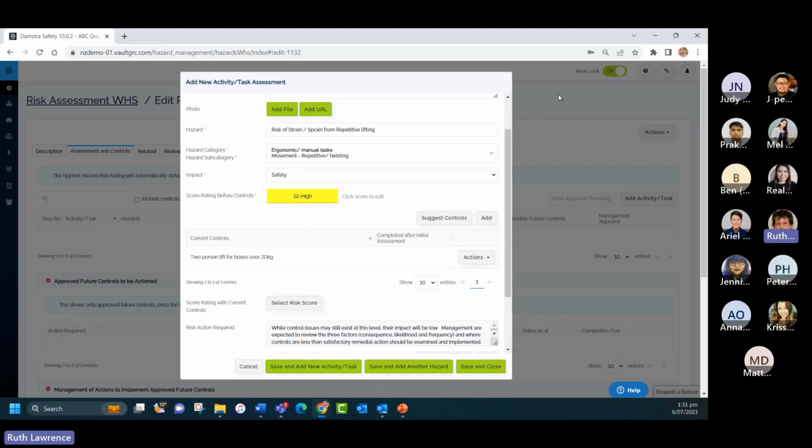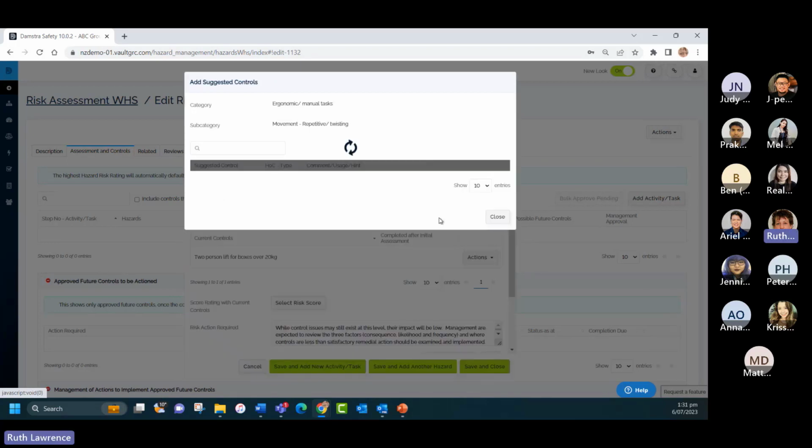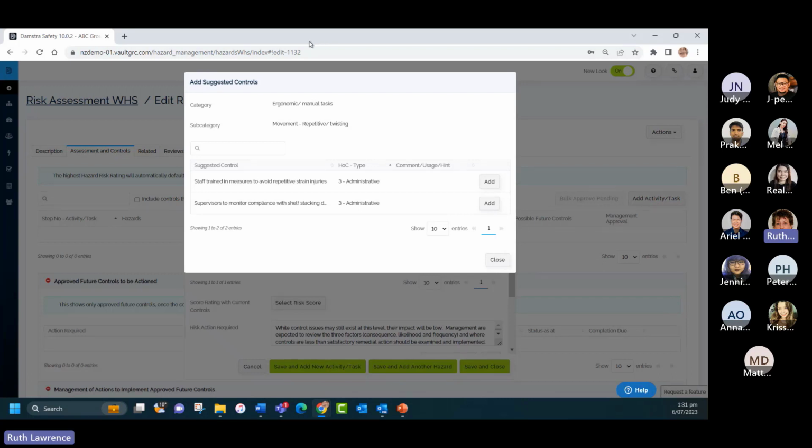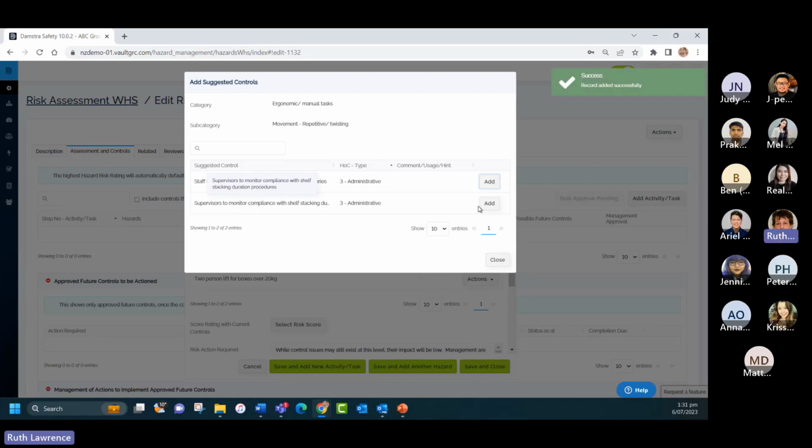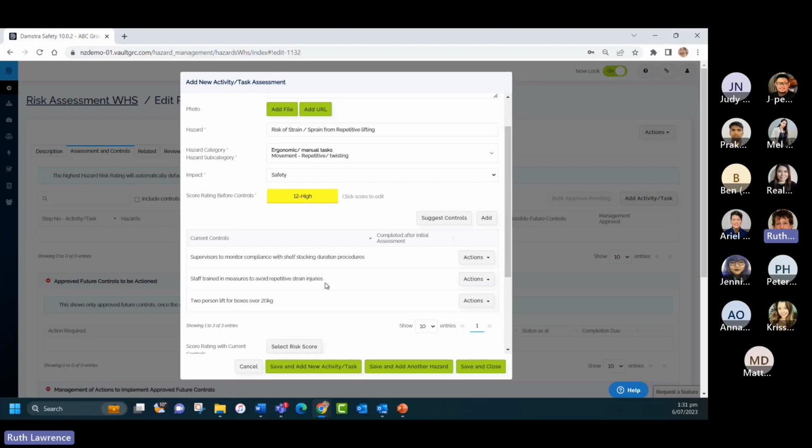Do you remember not so long ago I put that hazard accountability with ergonomic manual task repetitive moving? You'll see here that suggest controls is not grayed out. So if I was to click suggest controls, what I put in the background in my settings under the hazard accountability can pop up here. So if you had a heap of controls that you normally use, you can go, staff trained to blah, oh yes, I'll add that one. Staff to blah, blah, yeah, I'll add that one. Makes it really easy, records being added. And now we've added our current controls. I could manually add more controls, or I could look at all the suggested controls.